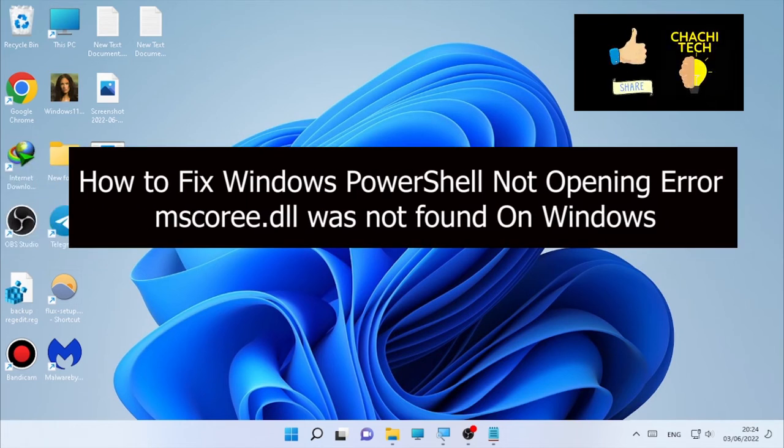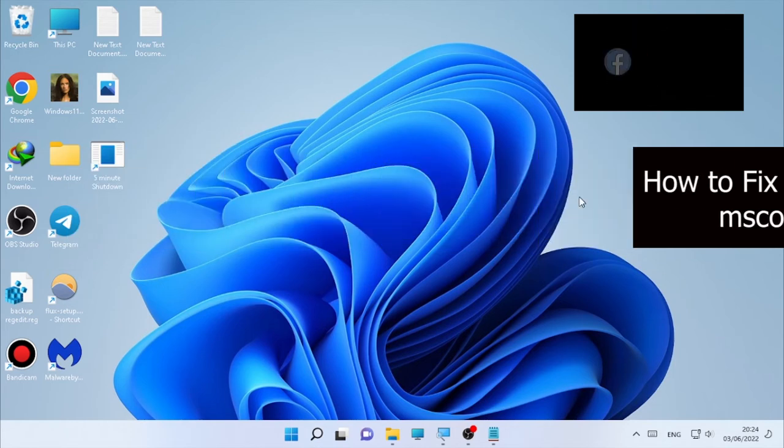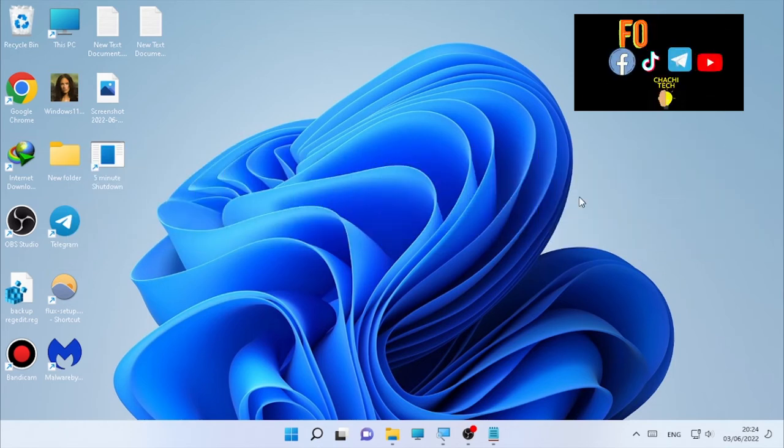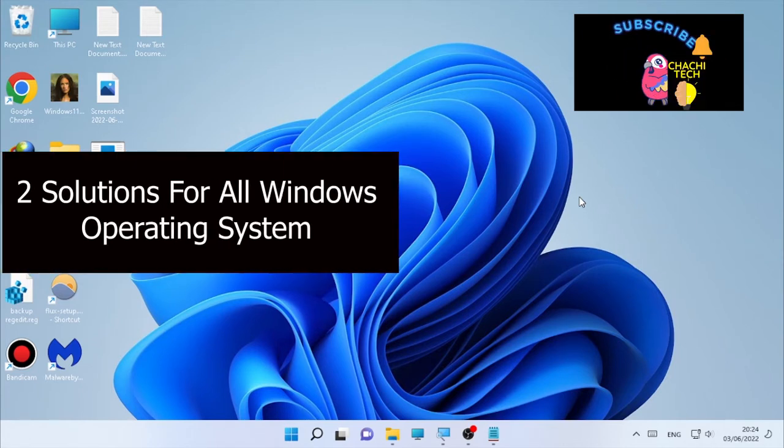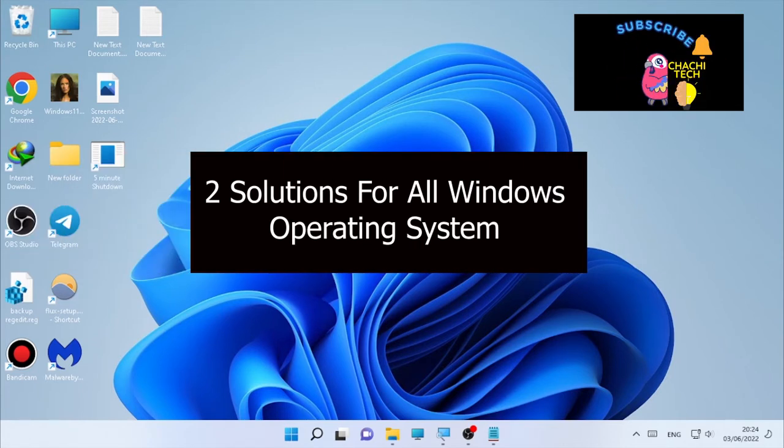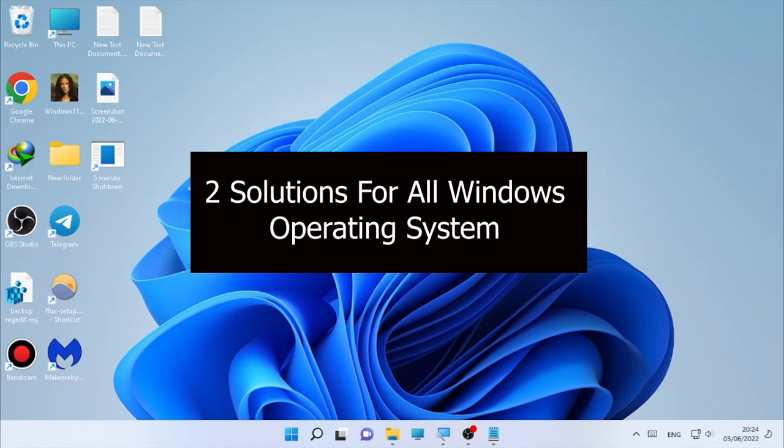Today's tutorial is about PowerShell not opening due to an error: mscoree.dll was not found on your Windows computer. So when you are using Windows 11 or another Windows operating system, your PowerShell will stop working due to some mscoree.dll problem. To solve this problem, we are going to use two solutions.